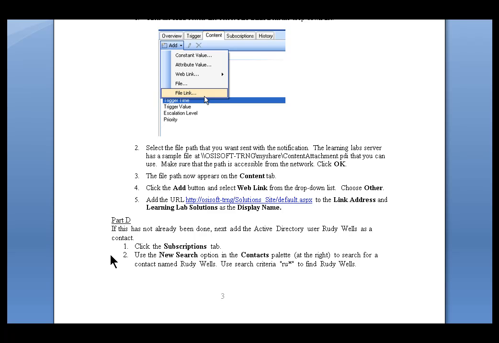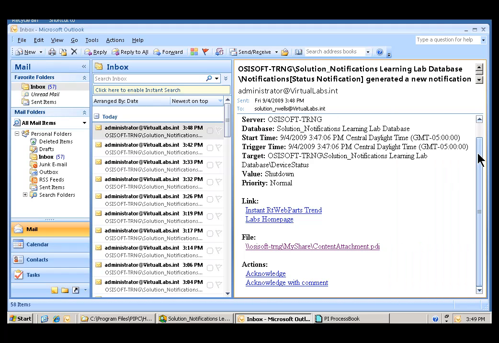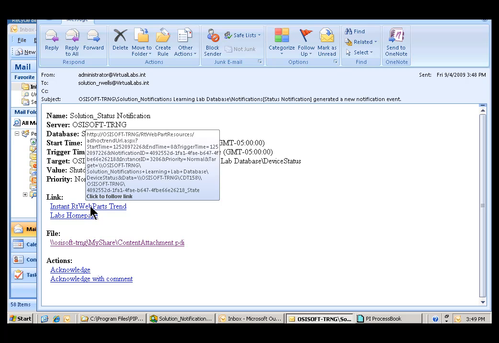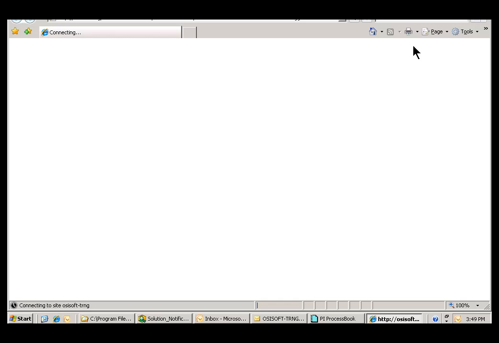Well, the big finish to all this is if you've done it all properly, when you're done, you've got an email that looks like this, that has not just the normal content that we're used to seeing, but as you can see, it's got additional content. In this case, we've got an instant RT Web Parts trend. If I click on here, it's going to launch a web window, an Internet Explorer window, that's going to show us the RT Web Parts trend.